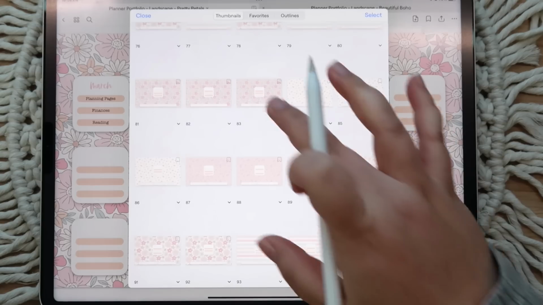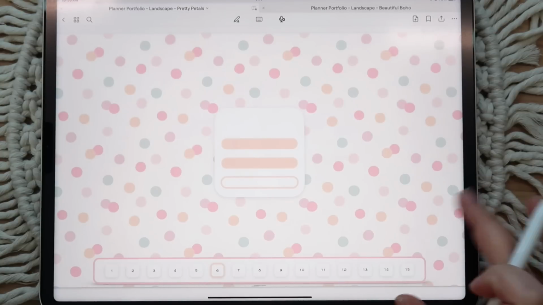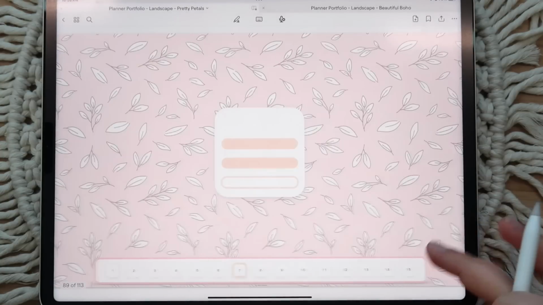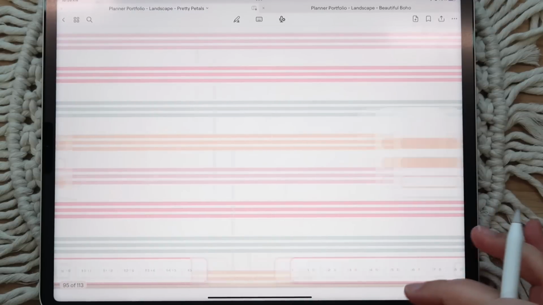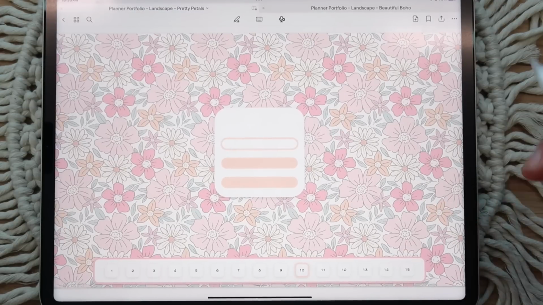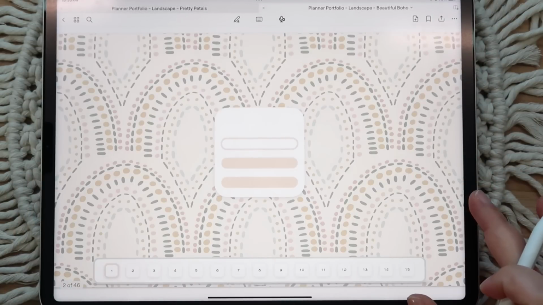Let me go down just to show you what they all look like. But these are what all the dividers in the Pretty Petals look like. I think I might have showed them, but just in case, I'll flip through them again for you guys. But that's the dividers for that. And then the Beautiful Boho, this is the home screen. And then here are your dividers.